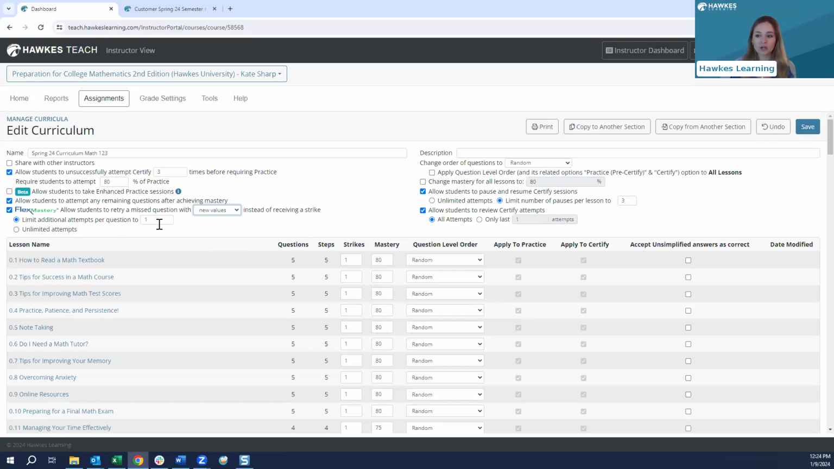So you can then determine the number of additional attempts they get per question before receiving a strike in Certify. We recommend keeping this number very low, 1, maybe 2, because we do want to still hold students accountable for actually learning the questions rather than just spinning their wheels with too many attempts. But that will, again, allow for a little bit of extra flexibility for your students.